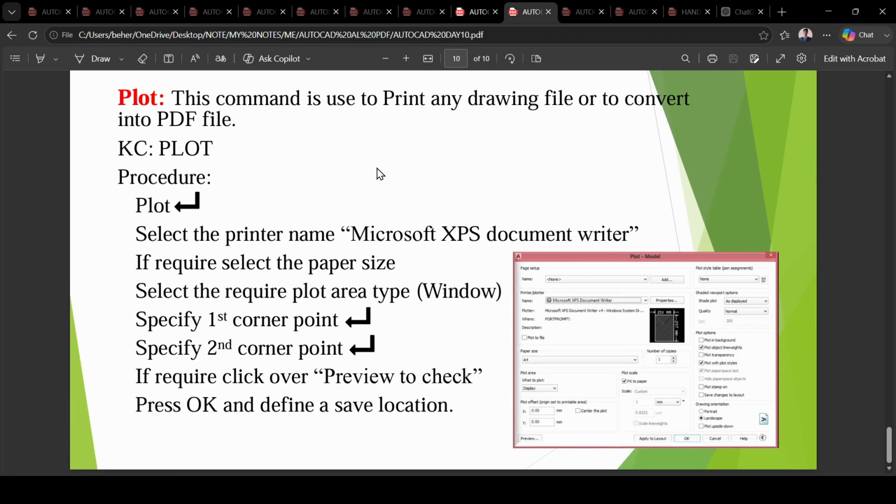What is plot? This command is used to print any drawing file or to convert it to a PDF file. Shortcut key: plot. Procedure: plot, select the printer name Microsoft XPS Document Writer. If required, select paper size, select the required plot area type window, specify the first corner and specify the second corner. If required, click over preview to check, press OK and define the save location.